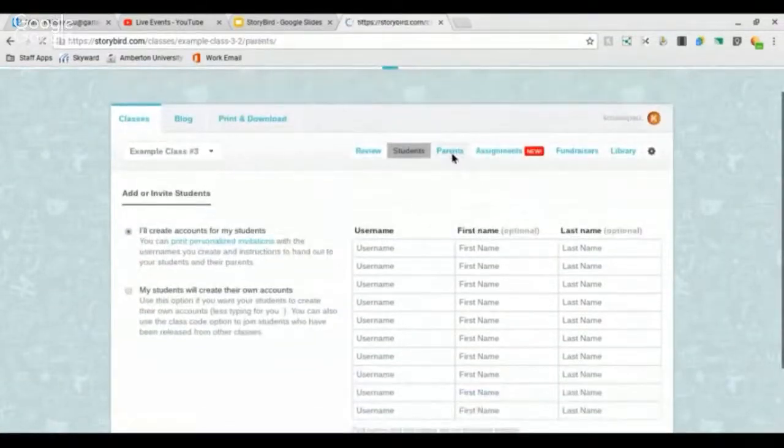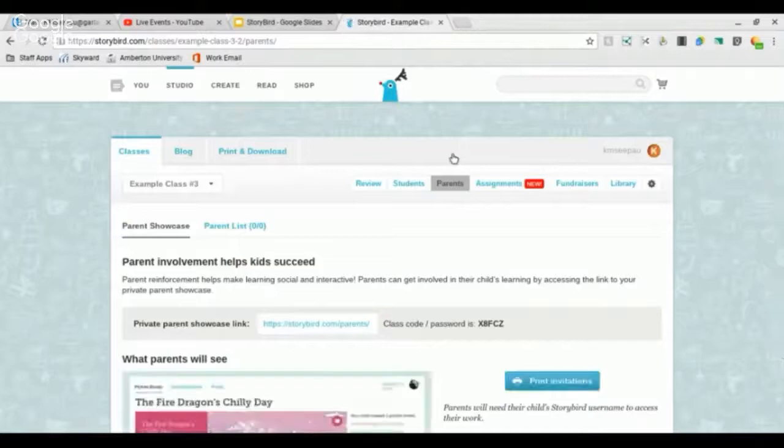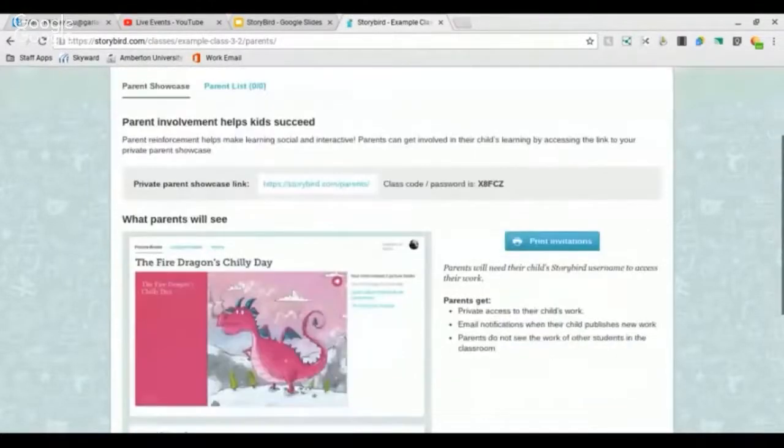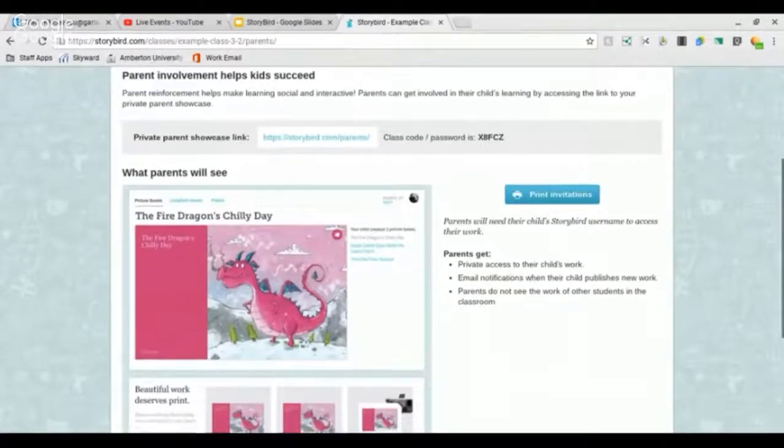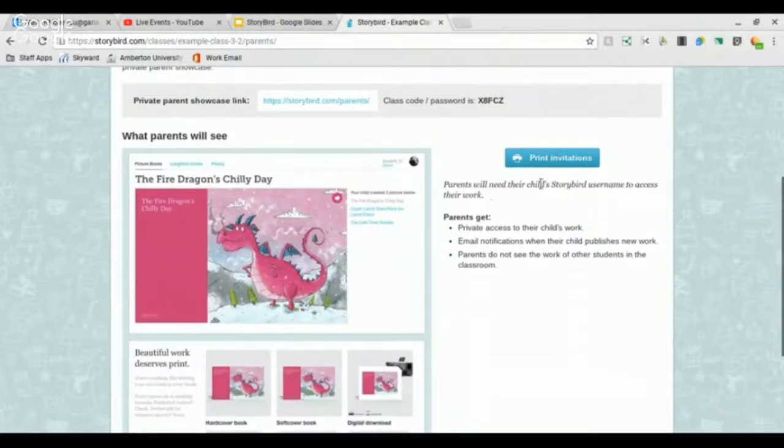We will look at the parents now. Parent involvement helps kids succeed. They can view their child's work, or you can give them a link and provide the class code. So that would be a private parent showcase link. Parents will need their child's Storybird username to access their work, which is great because you have print invitations and you can just print off those and hand them out, and it's no work for you.